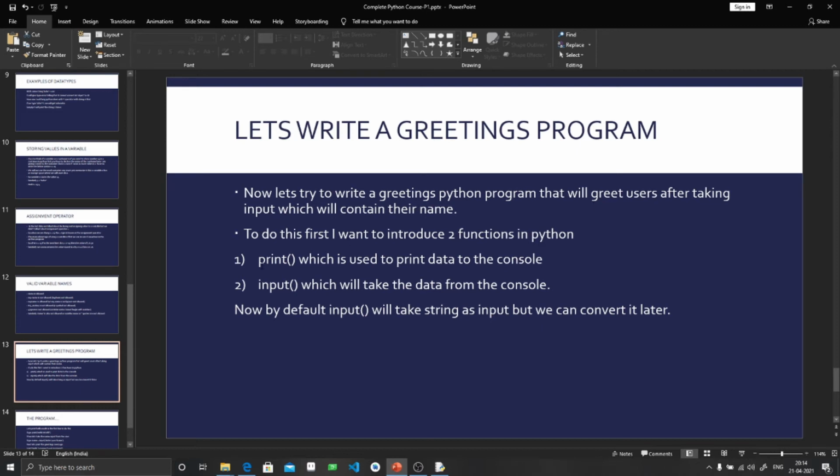The print statement is used to print data to the console, and the input will take data from the console. By default, input will take only string as input, but we can change it to integers and floating point numbers whenever we require. There are separate functions to do that. We will talk about those things later.